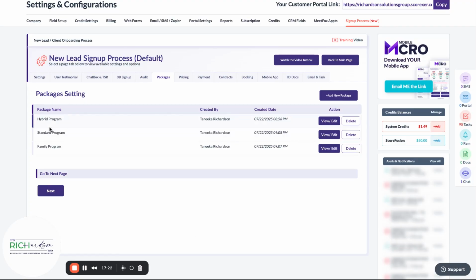I have three: a hybrid, standard, and family. My hybrid is my most affordable, where I create the letters for them and they have to mail them out. Actually, I'm not really doing much work. It doesn't take me anything to go in there and create a letter. But in their mind, they feel like they're saving, because they are doing their own mailing.